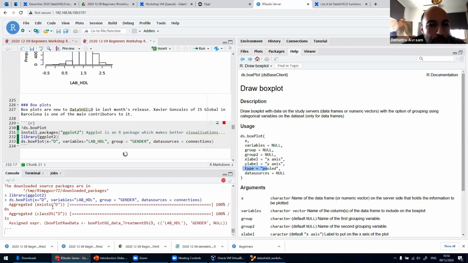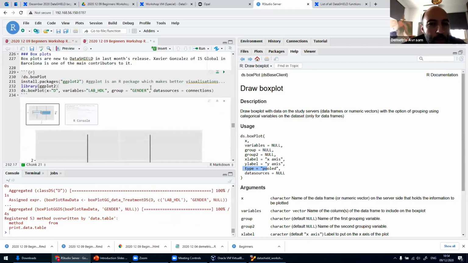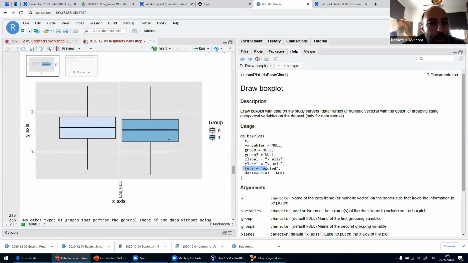Yeah, if you click in your console, you can see where the process is. Okay, and if we go up to the notebook, you can see here the output of this function. So we have the cholesterol level between males and females.